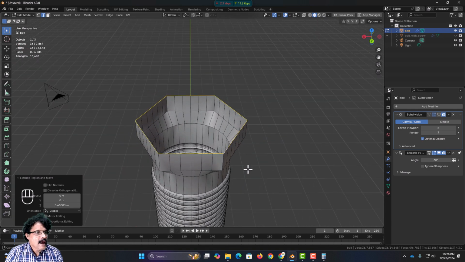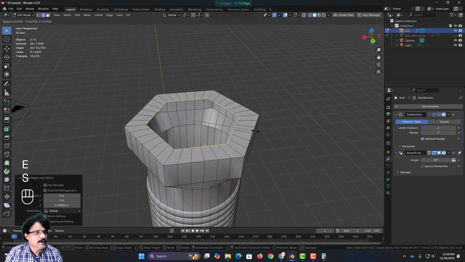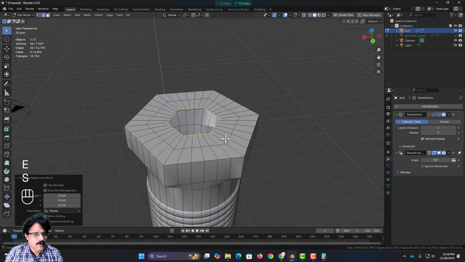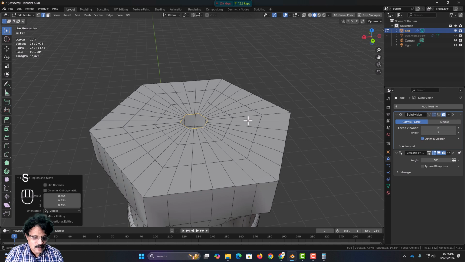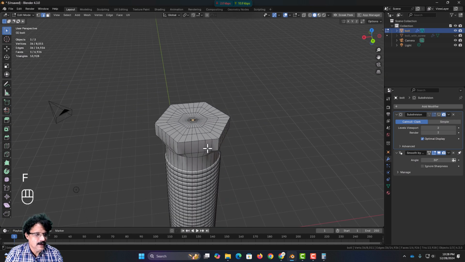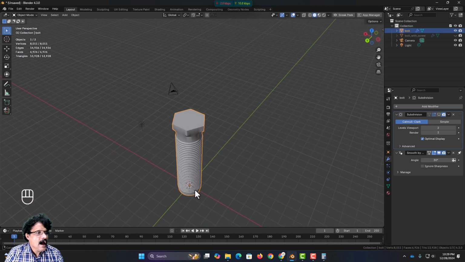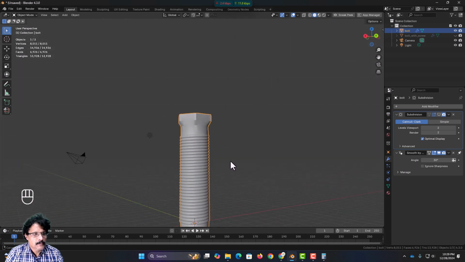Then I have to fill this, so I will press E S and move it in like this, E S again and move it in like this, E S and move it in like this, again E S, I create a small dot at the center and press F to fill it. So now you can see that I have a nut shape like this.